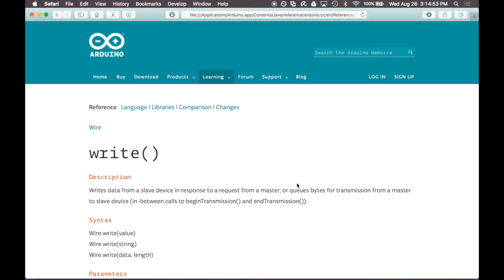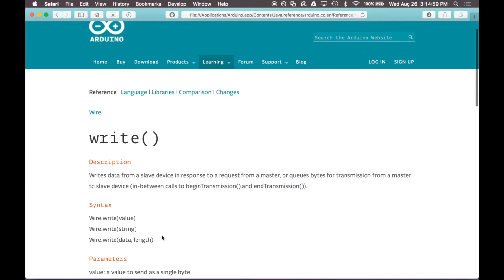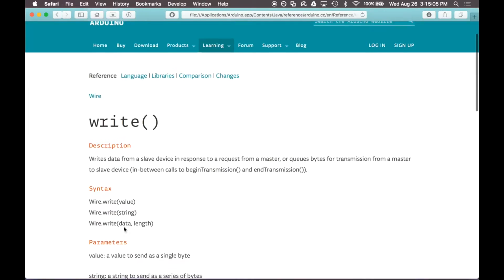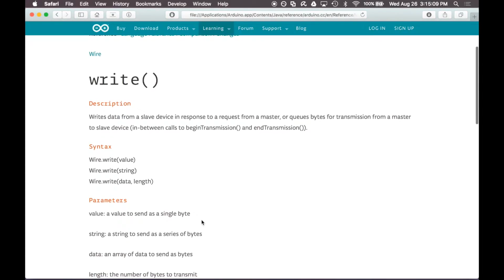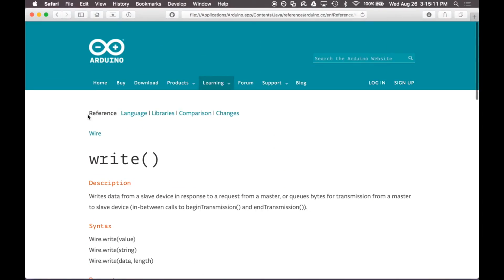So let's go ahead and look at write. Write writes data from a slave device in response to a request from a master. We're not doing that because we're not a slave, but we're going to queue bytes for transmission to a slave device. And so here we can write a value or a string. A value is the single byte we're going to send. And that's all we really need to know for that.